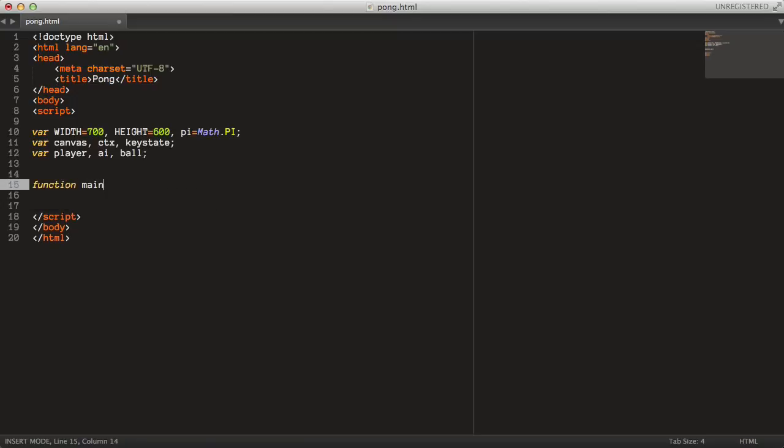So now I'm just writing out the skeleton functions here for the game. So we need a main function, an init function, an update function, and lastly a draw function, I guess, like that. And at the end there, just make sure you call the main function so the game will actually start.